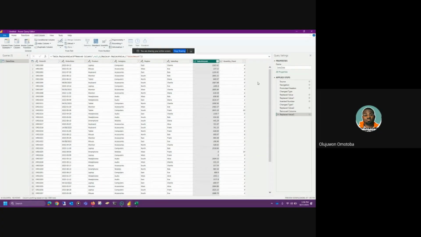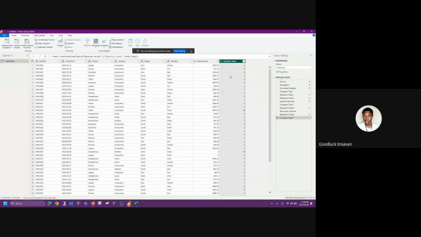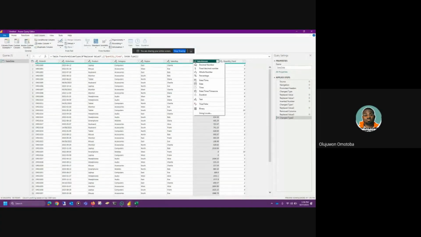Let's ensure that we have the right data type. This quantity is not in the right data type. Change it to what it should be. I believe you should know right now. No. The right way to do it is to click on that 1.2. Make it whole number. Thank you. The sales amount is a currency, right? Yes. You can put it on fixed decimal number. Right? Is it looking good?